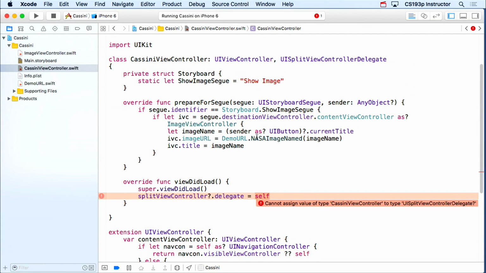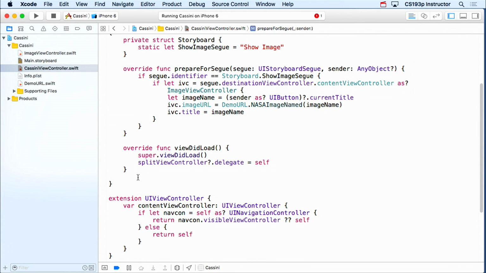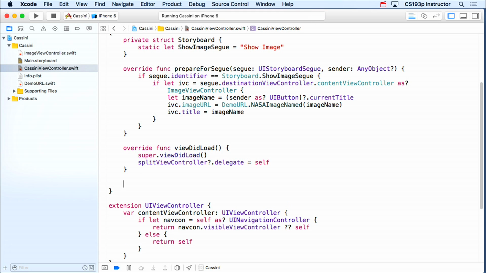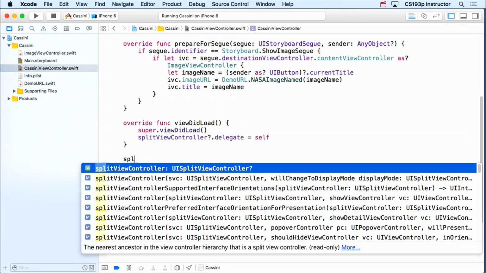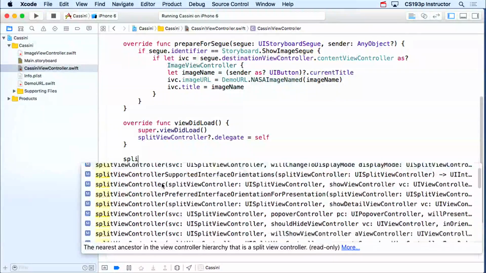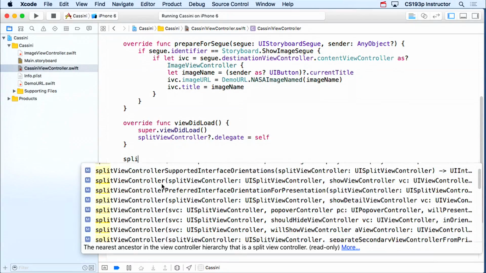All right, so that satisfies that error. All is good. Now, which split view controller method am I going to implement? Okay, hold on to your chairs for this one. By the way, I'm a split view controller delegate, so I can just start typing split view, and you can see it shows me all of the split view controller delegate methods. And there's quite a few, about a dozen of them.